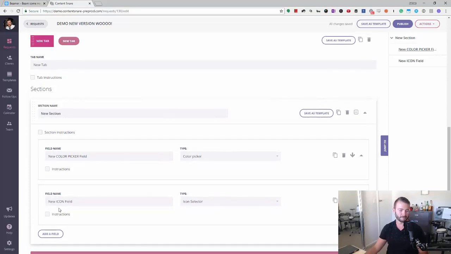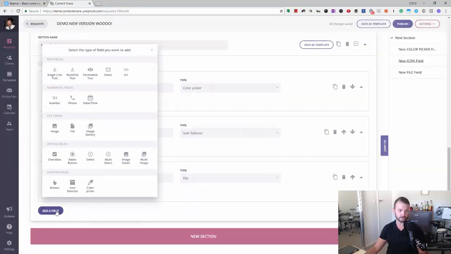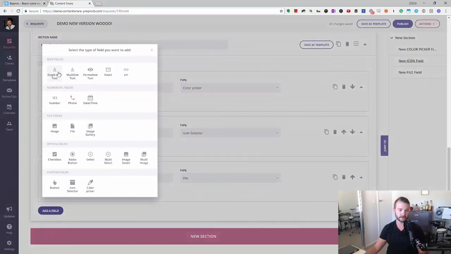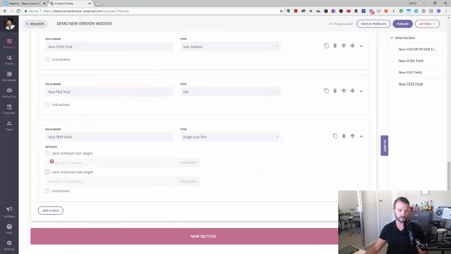Anyway, I'm just going to add a couple of other fields here just because I want to show you some changes on the client side. So I'm going to put a file field in and some text, and I want to limit it between 10 and 20 characters. Right, so that's everything I want to show there.